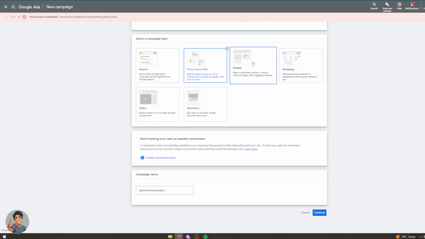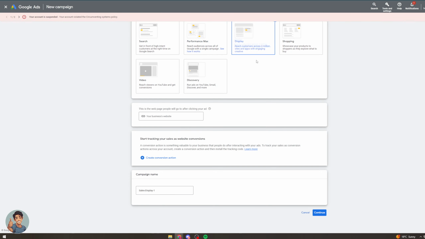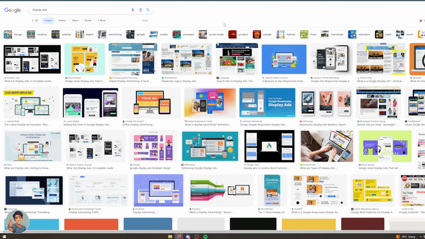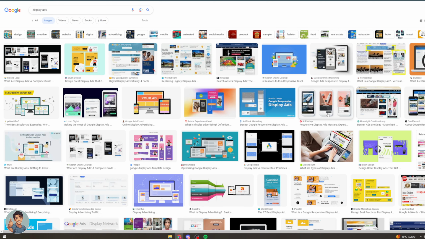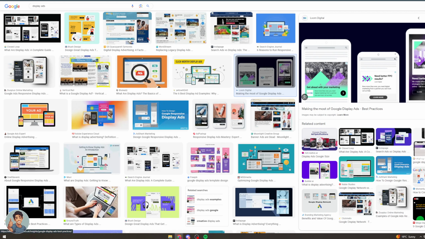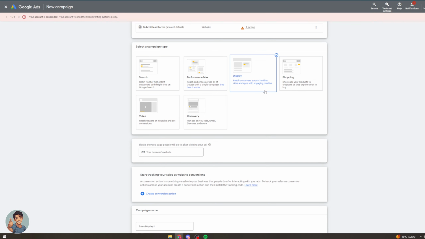Next one we've got is display. So display ads, let me show you this. If you're browsing a website and you see something like this here, or like this here, this is a display ad. Like these are display ads, and I'm sure you've probably all seen these before. They pop up on articles and all that kind of stuff. These are display ads. Those can be effective in certain situations.